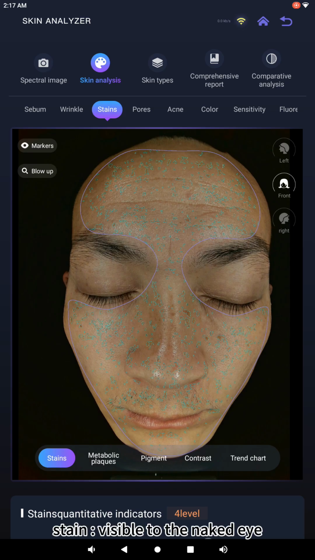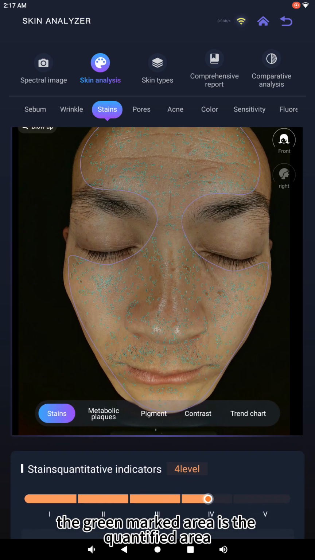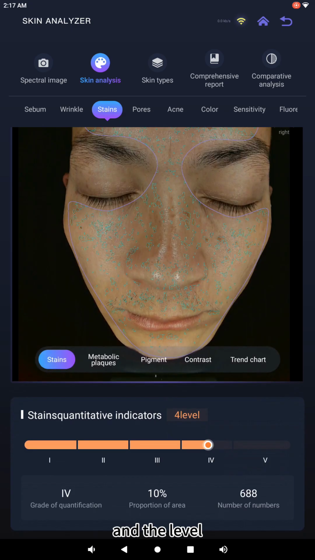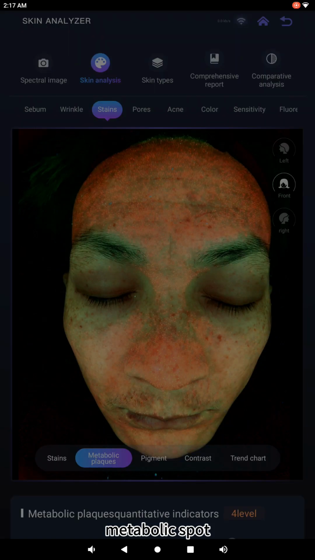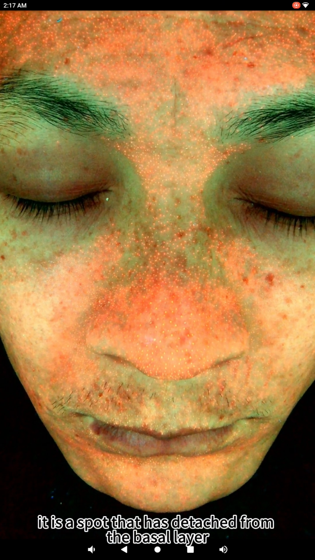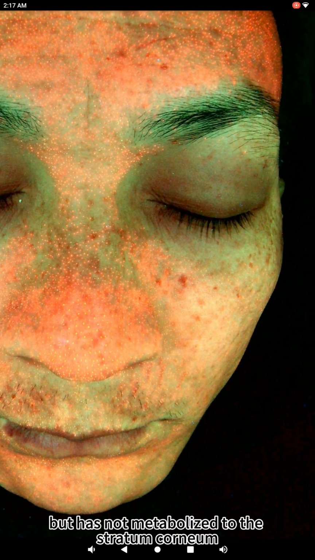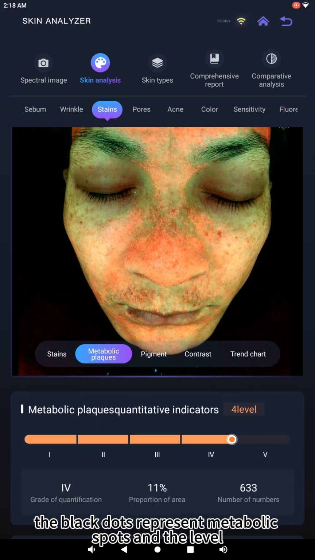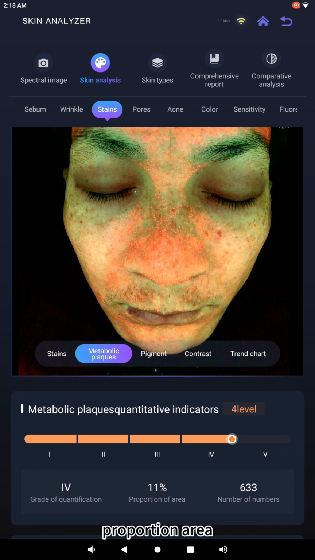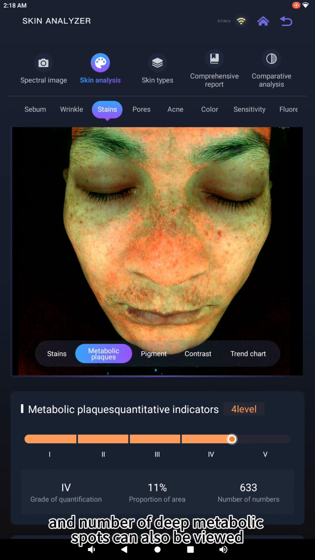Stain, visible to the naked eye. The green marked area is the quantified area, and the level, proportion area, and number of surface stains are quantified through AI algorithms. Metabolic spot. It is a spot that has detached from the basal layer, but has not metabolized to the stratum corneum. The black dots represent metabolic spots, and the level, proportion area, and number of deep metabolic spots can also be viewed.